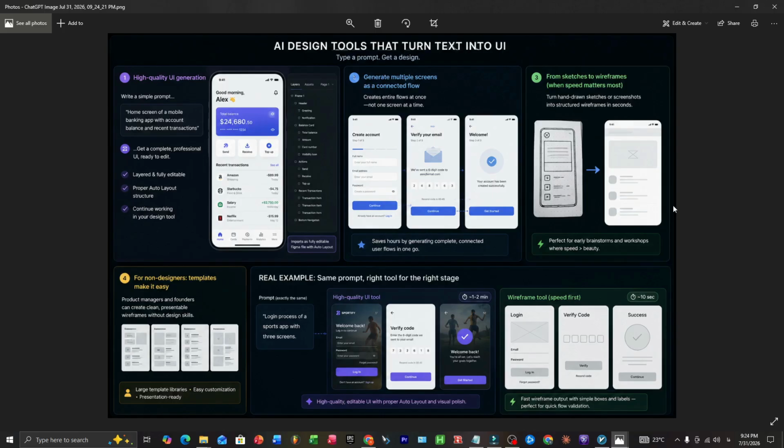For pure speed instead of polish, a different tool focuses specifically on turning rough sketches or screenshots into structured wireframes almost instantly, which makes it the better choice for early brainstorming sessions or stakeholder workshops, where getting an idea visualized fast matters more than final visual quality. For teams without dedicated designers, product managers, or founders specifically, there's a category built around approachable wireframing with a large template library, designed so someone without design training can still produce something structured and presentable.